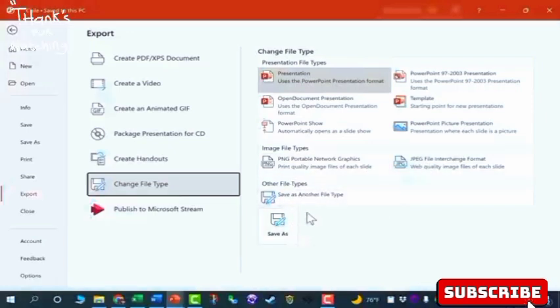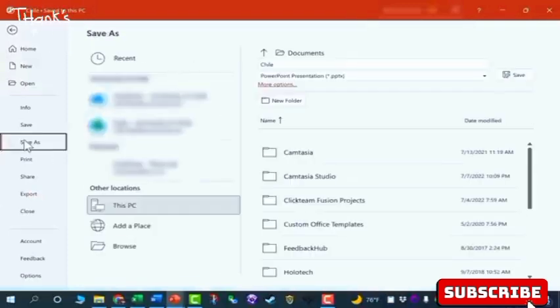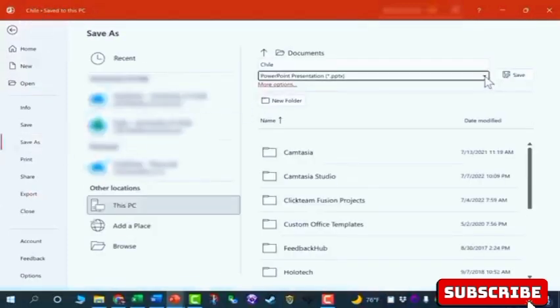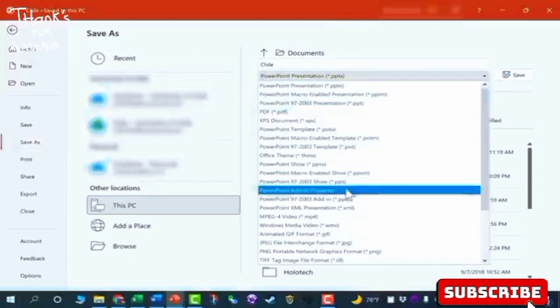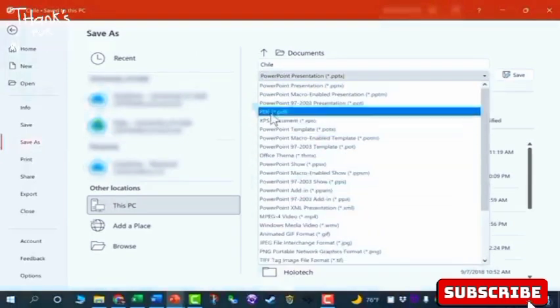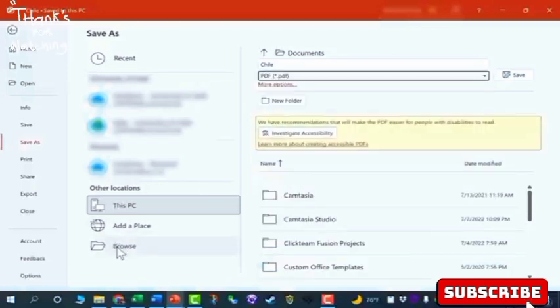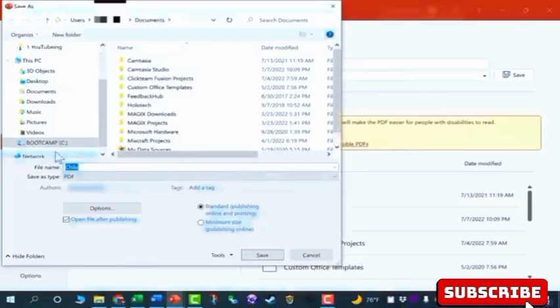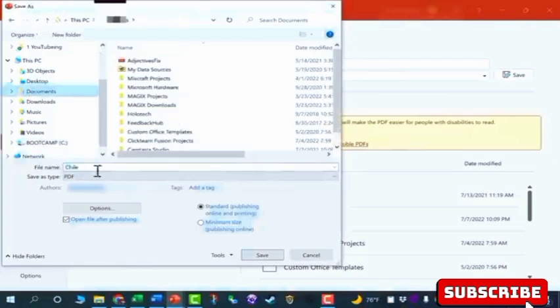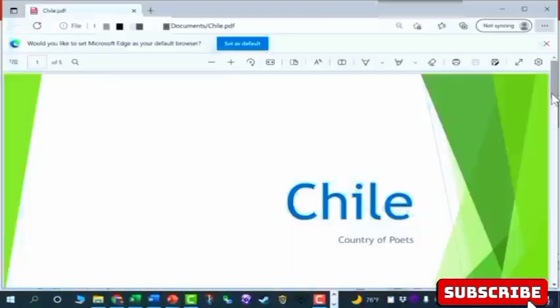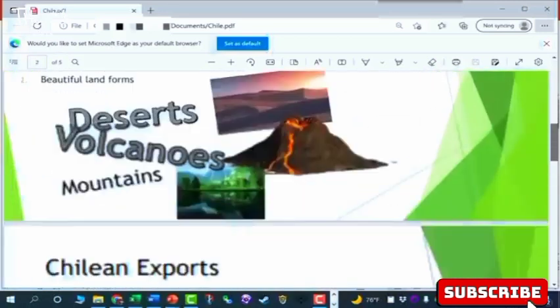Now, if I would like to see more options, I can click Save As here, and then go here to this drop-down arrow and click, and notice that there are many other options to choose from, including one of the most important, which is PDF. I'm going to save it in my Documents folder, so I'll click Browse, choose Documents, it's got my file name, and I'll click Save. So here is my PowerPoint presentation about Chile, but it's in PDF format.